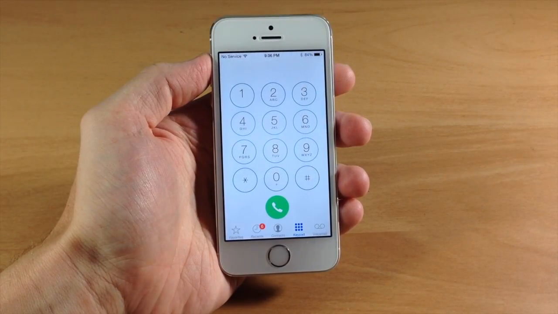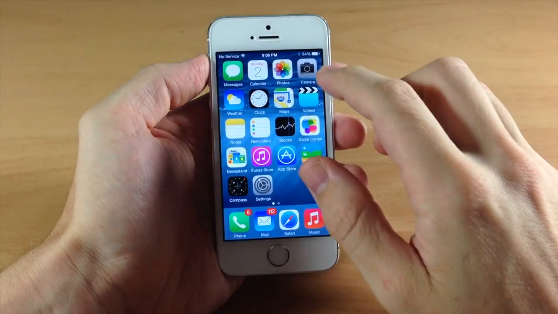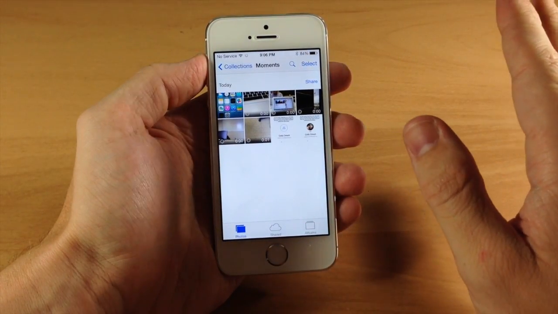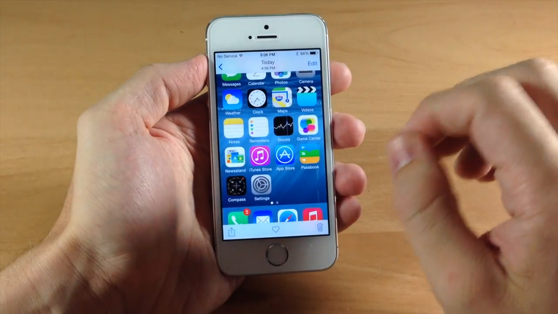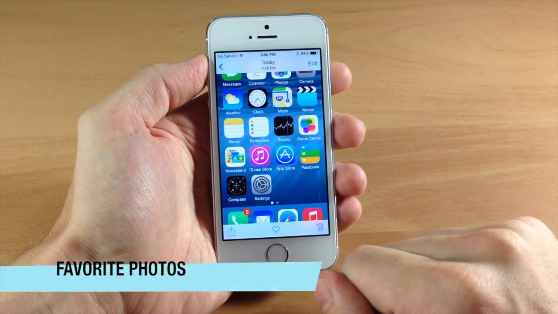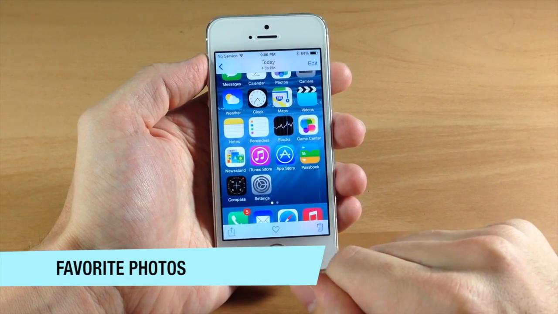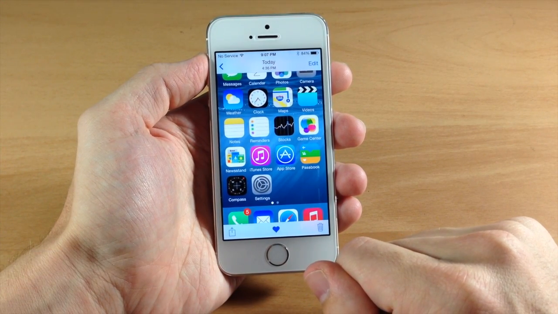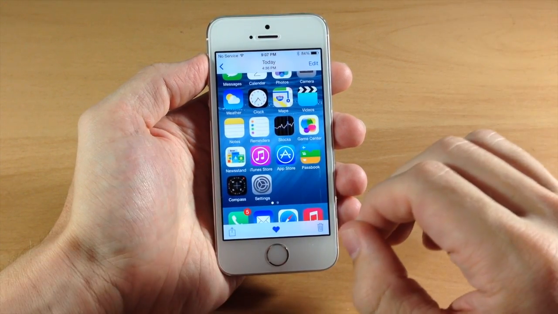Now if we go ahead and jump into the photos application, we'll just tap on that, and you can see right here that I've actually taken a few of these photos. But you can see if we tap on this, you have a new little heart button. Now what this does is if you tap on it, that favorites that picture right there, and it is instantly available on all of your iOS devices. So that's actually pretty sweet.